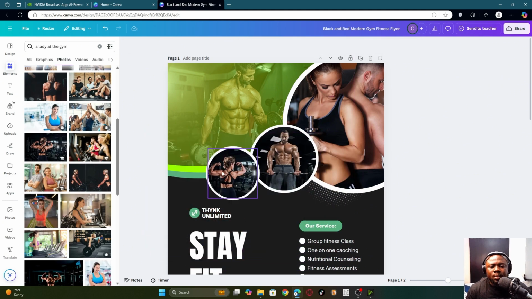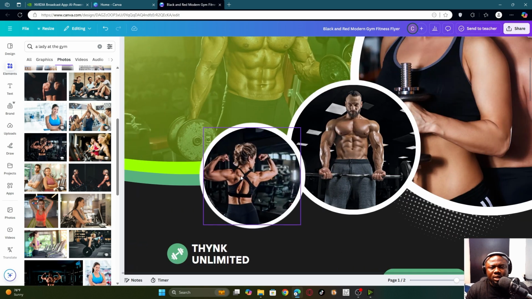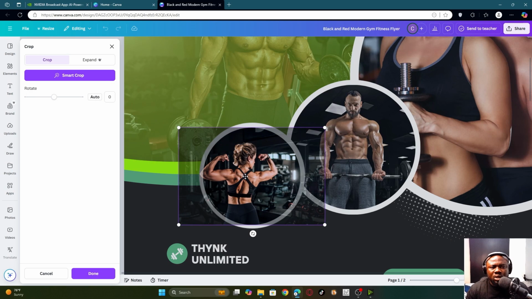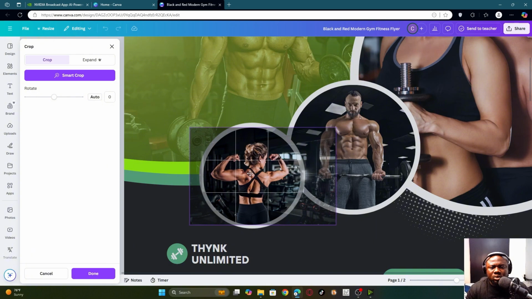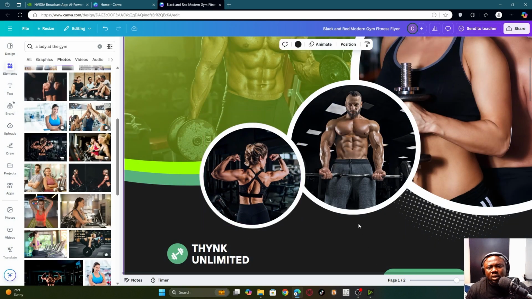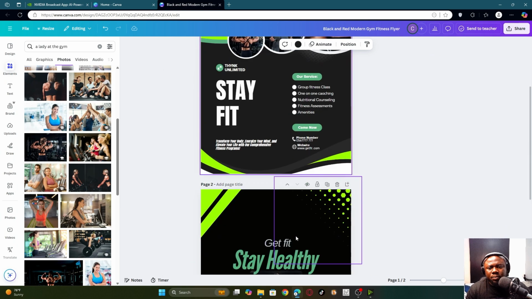That will help. Now, in a situation where this image is not placing properly in the center, you can double click on it to adjust it. So you see, I can adjust it and place it in the center just the way I want it to be. And once I'm done, I click on done. See, it's looking nice already.